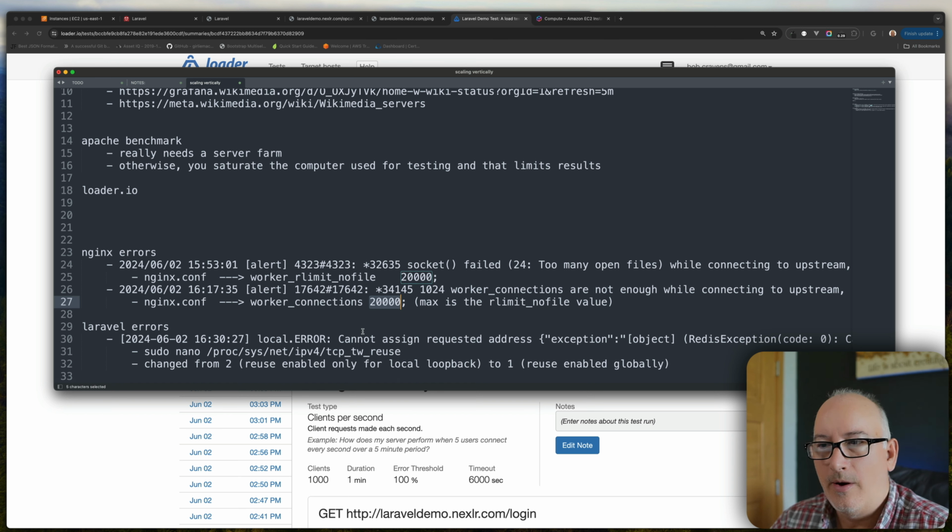And then one of the other errors that I was having was the Redis connections. In the Laravel logs itself, I was getting "cannot assign requested address" related to Redis. What I had to do was set some network settings so that we're always reusing our network connections. By default, it was set to the number 2, which reuses connections on localhost or loopback requests, but globally it wouldn't reuse connections.